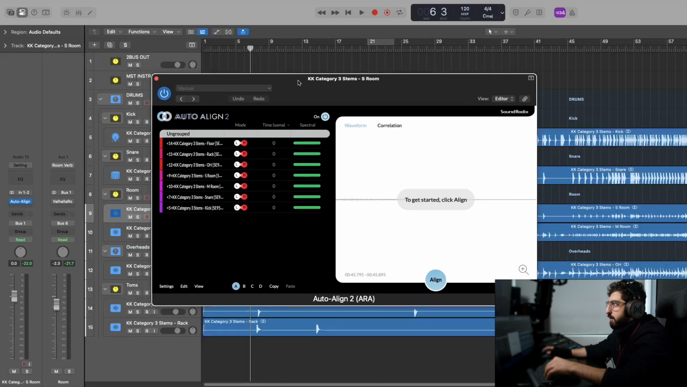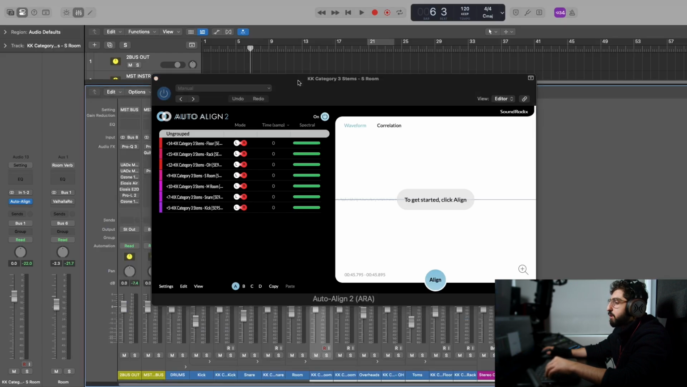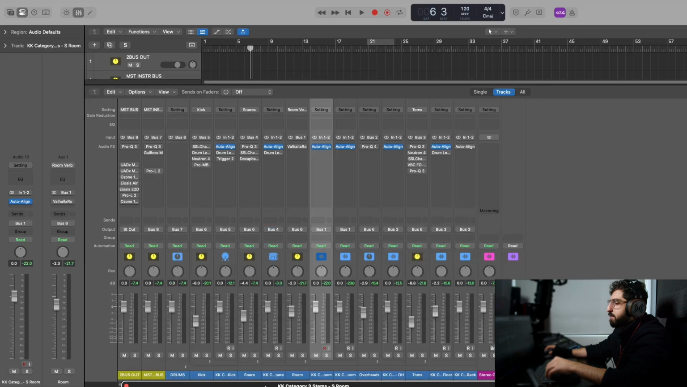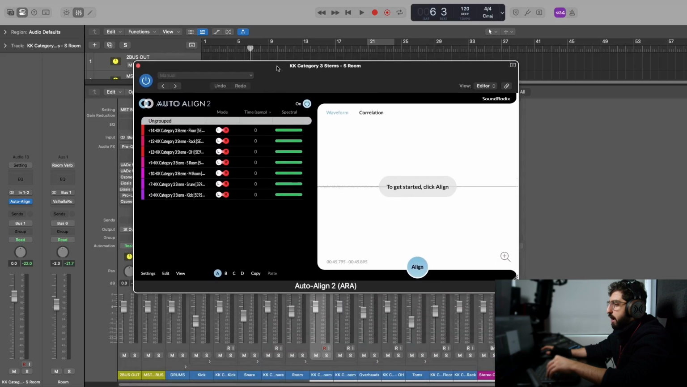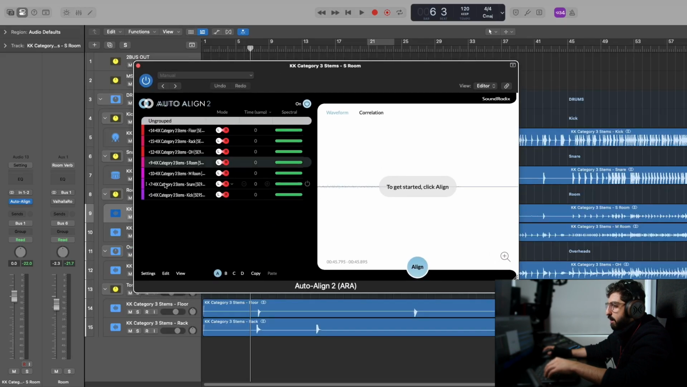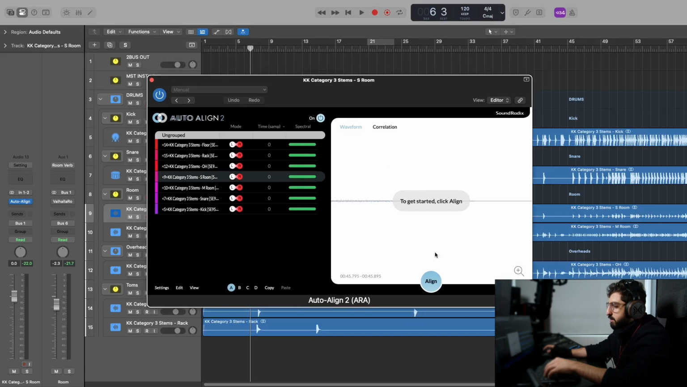So I've pulled up Auto Align now, and I have placed Auto Align on every instance of, not the bus, the actual audio track itself. So I've got Auto Align here. You can see on the left side, it's got all of my drum parts. It's going to say just get started, click align. So I'm going to click align. It's going to wait for the playback. I'm going to let it play for a minute and then I'm going to let it align itself.